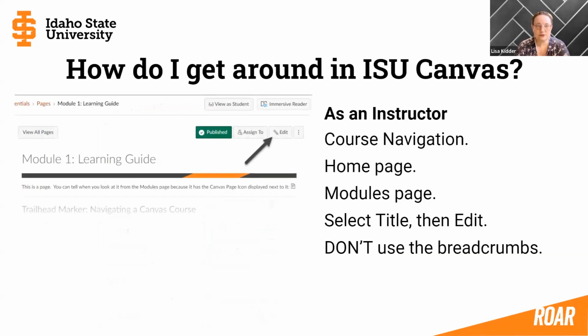In Canvas, you select the title of something and your edit is on the top right. So you select the item and then you click edit. There's the kebab menu, those three dots that go vertical, and you see them in Moodle as well. And you're going to want to click on those and select edit. And that does not happen in Canvas. So you're going to click on the title and then you're going to click edit.